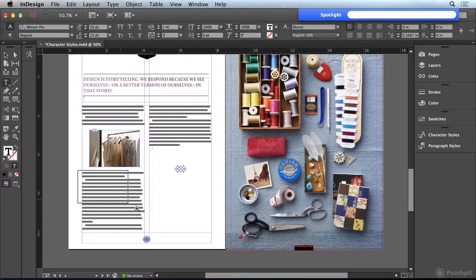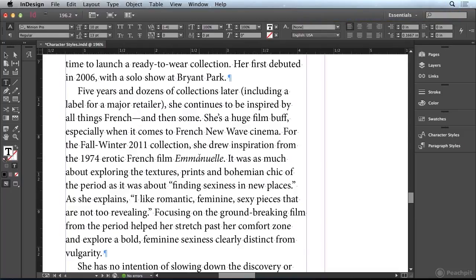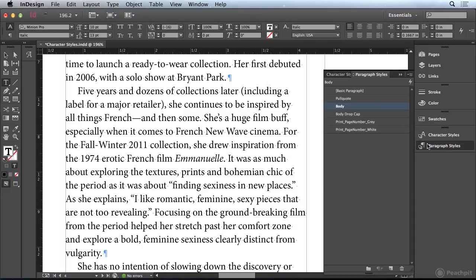Now, one other point that I'd like to make is if I go back down to this page here, let's go ahead and zoom in where it says Emmanuel. Remember, this text is different from what I defined inside of the body paragraph style. So you would think that if I went to my paragraph styles panel, that body would show a plus sign. Well, not when you use a character style, because when I jump to my character styles, you can see that it's telling me that the italic character style is being used. But in my paragraph style, it's not displaying it as an override.